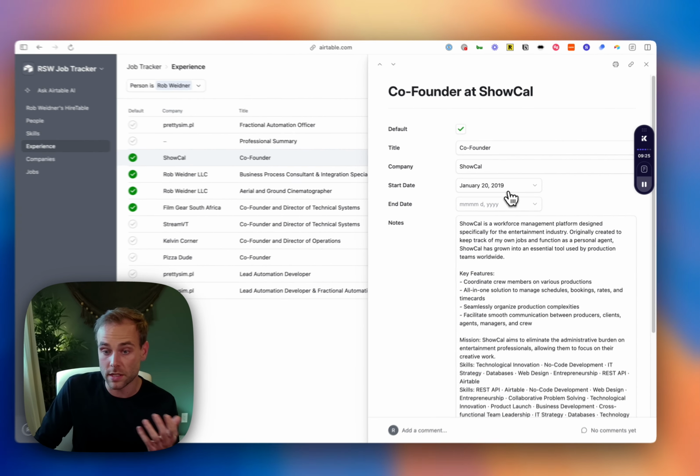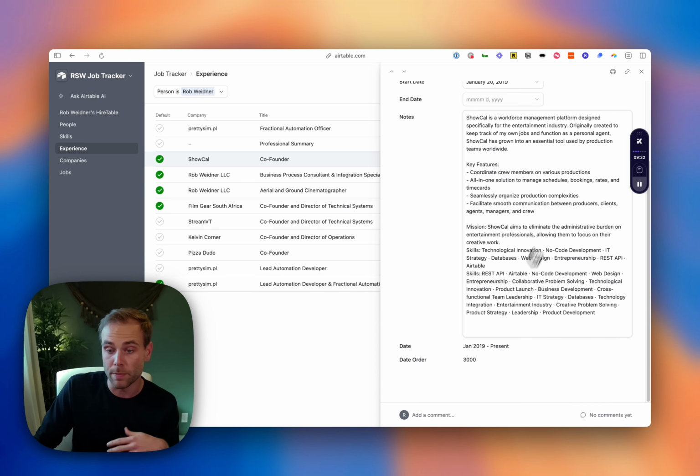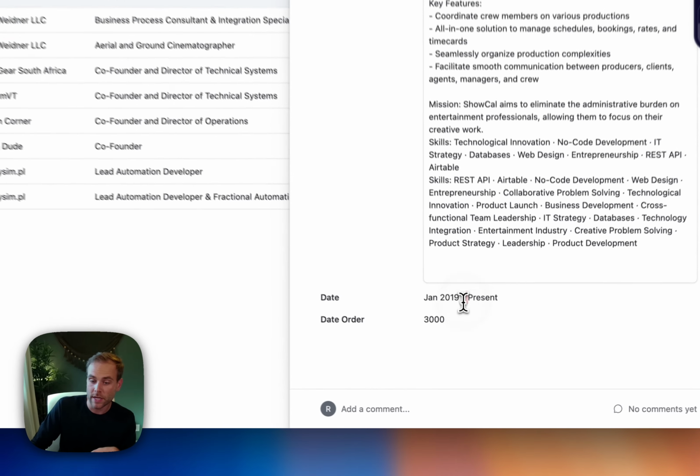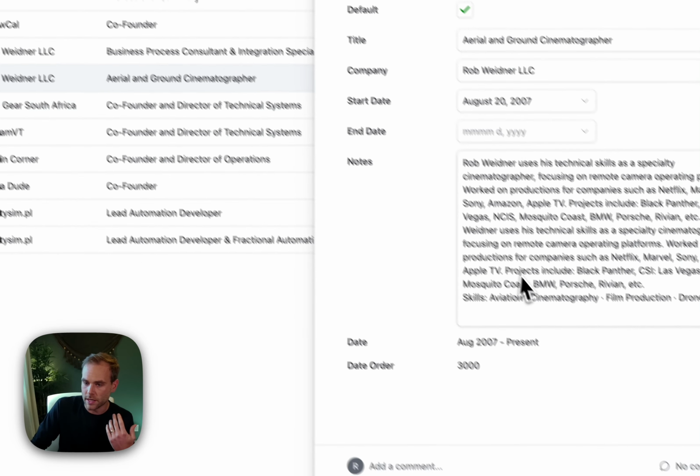So I have start dates and end dates on here. This one doesn't have an end date. I'm still working on ShoCal, and I just have a bunch of notes about ShoCal here and what my experience at ShoCal has been. And I have some dates here that get automatically formatted. Same thing with my work as a cinematographer.